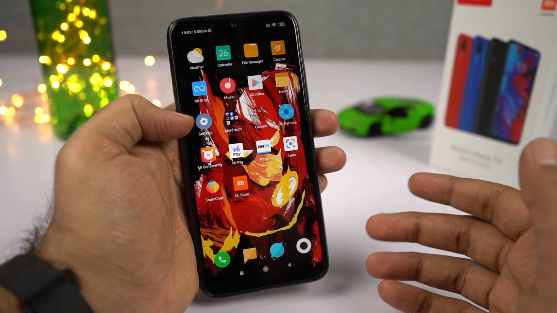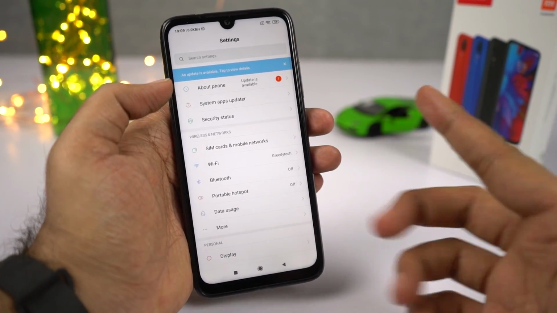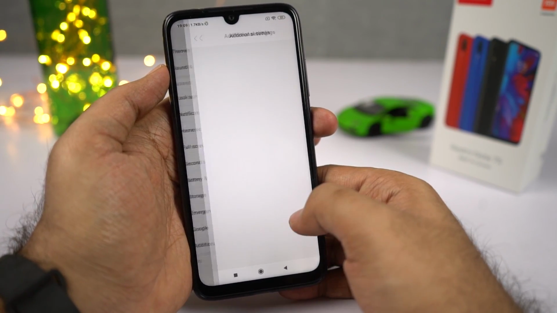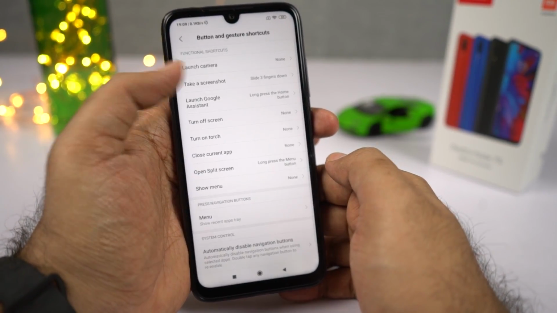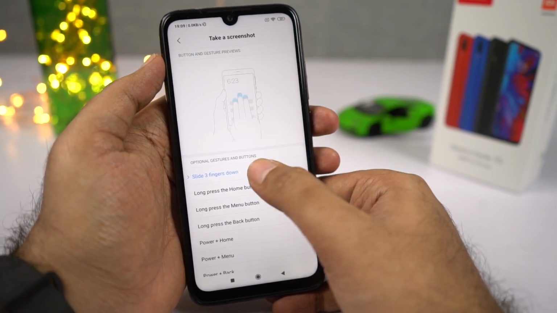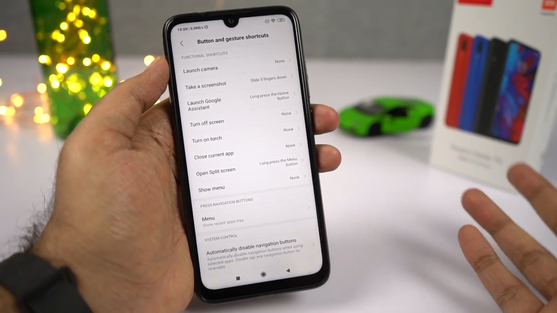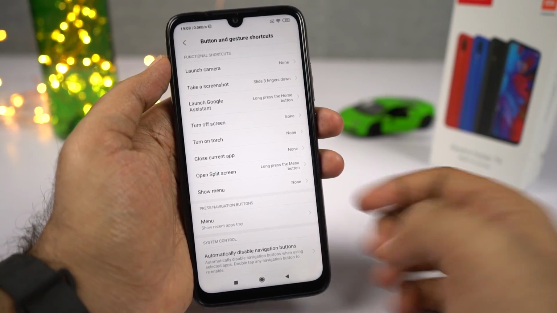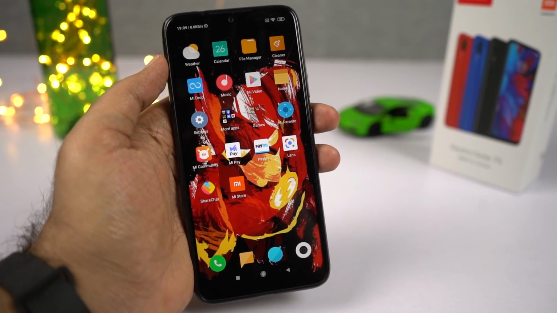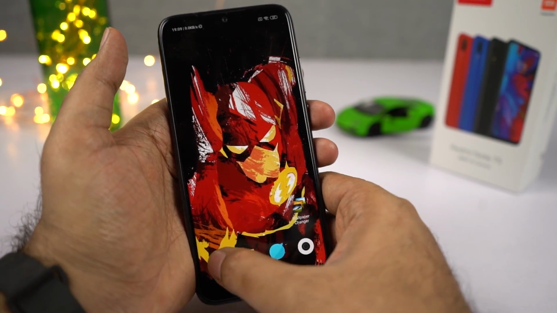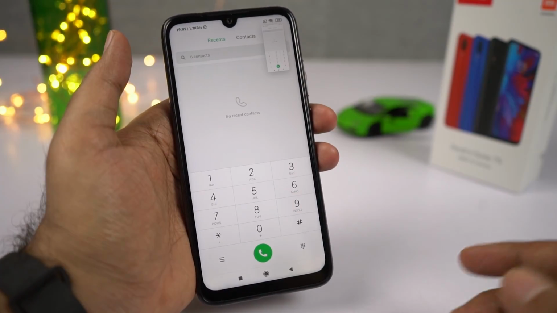We also have another way to take a screenshot, that's to use a gesture. To enable that, go to settings, then select additional settings once again, select buttons and gestures, and now select take a screenshot. Over here select slide 3 fingers down. By the way, that feature is already enabled by default, but for some reason if it doesn't work, you can come here to check. So now to take a screenshot, you can simply swipe down using 3 fingers to take a screenshot. It literally works everywhere and it's super fun to use.